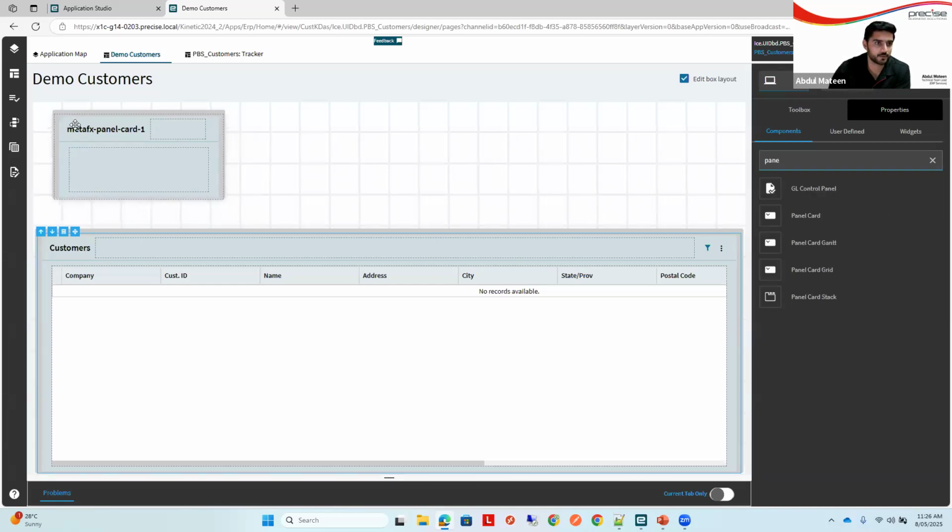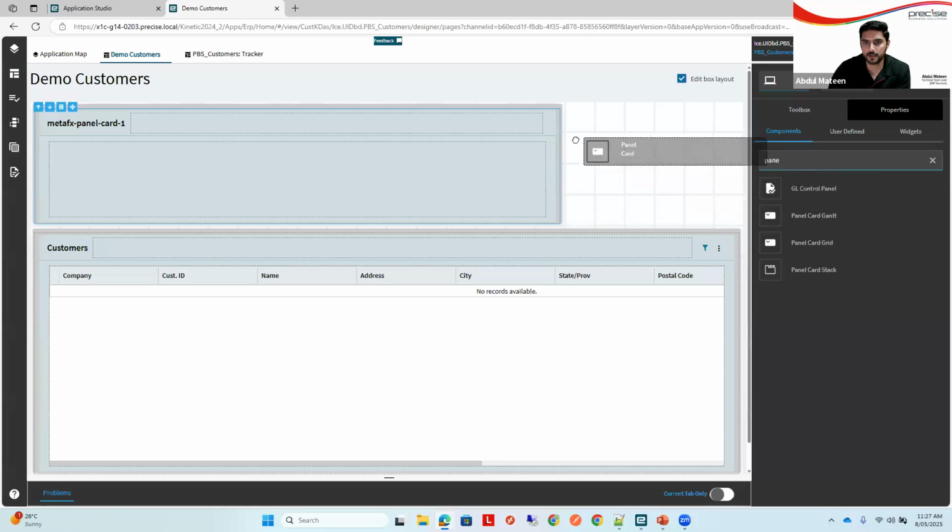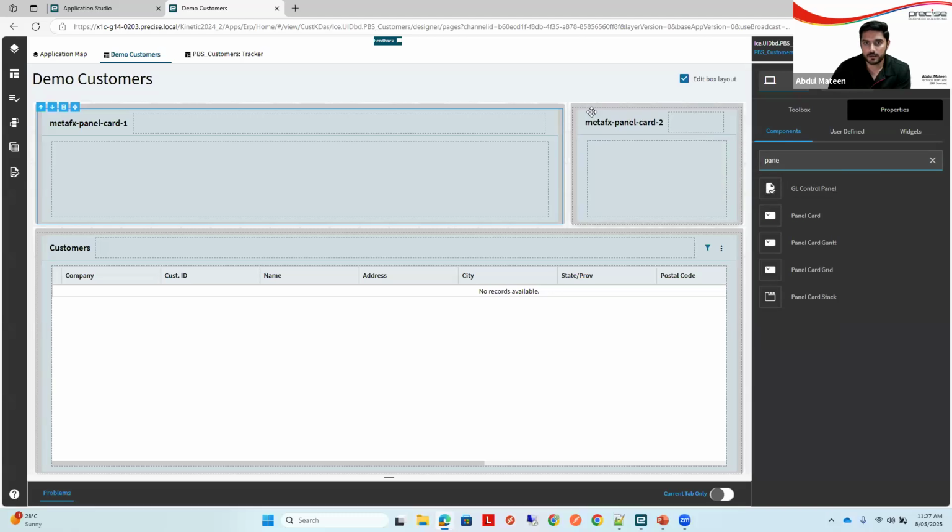So I'll put it up on the top. We'll make it a bit bigger. And I'll bring another panel card for the actions. In the classic, if you remember, we got actions on the right side, and then we got the actual panel on the left side, the trackers.